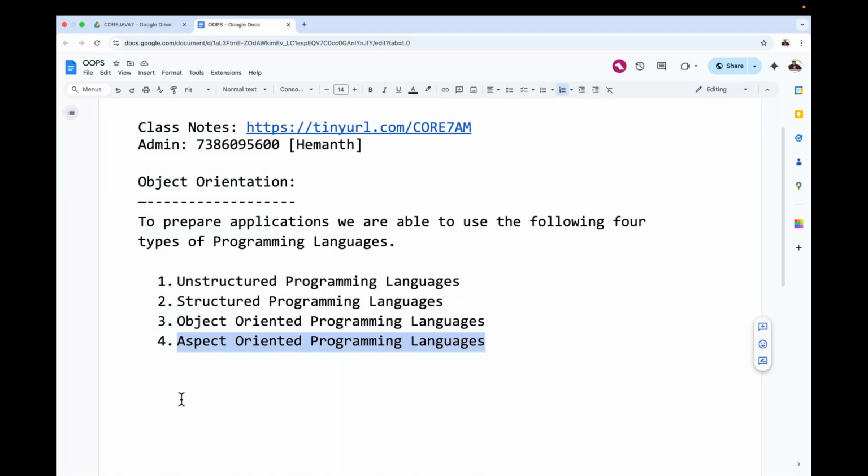Now anyway, I'm getting a question here. All of you observe carefully. What is my question here? Everybody put more concentration here. Already we have unstructured programming languages to prepare the applications. Then what is the requirement to come for structured programming languages? That is my question.